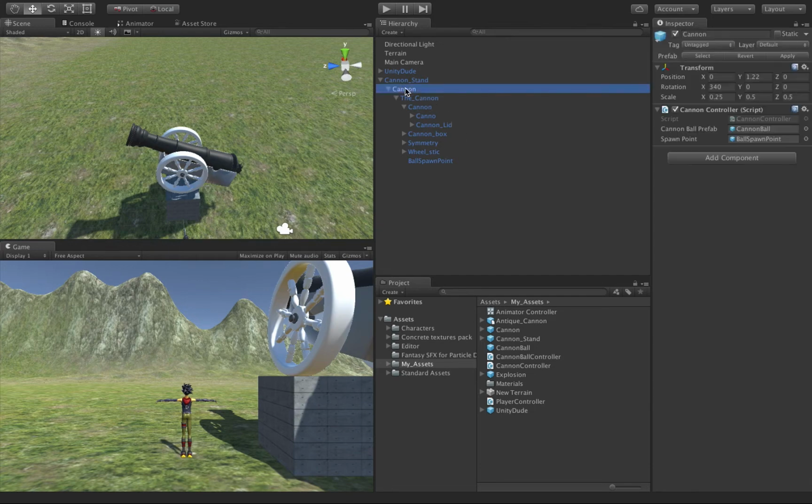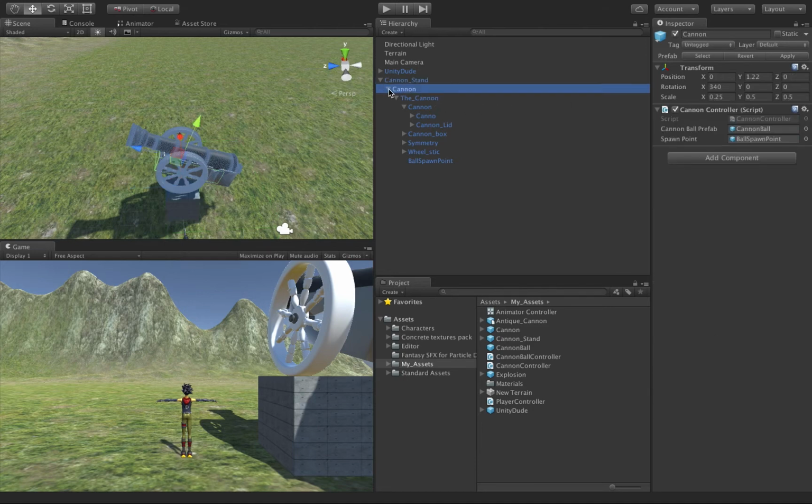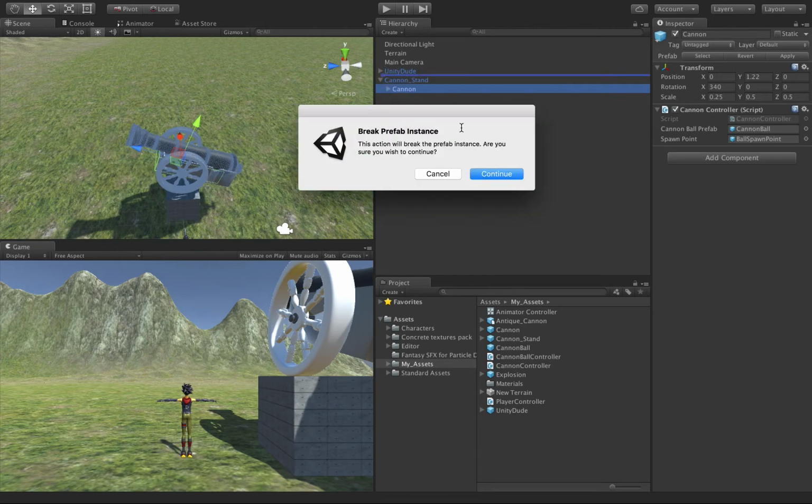So here we go. For some reason my cannon is not scaled 1-1-1. Scaling has a tendency to warp everything, especially non-uniform scaling. The way this happened is I sized my cannon stand a long time ago, this big brick underneath it, and then when I made the cannon a child of it, it redid scaling. All right, so step one, bring the cannon out of the cannon stand child relationship.